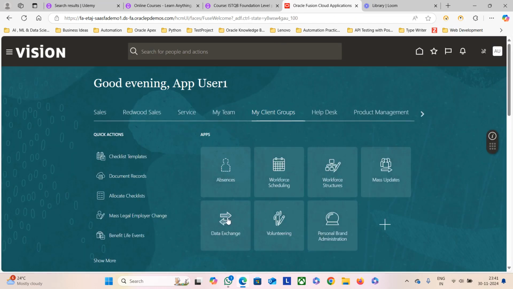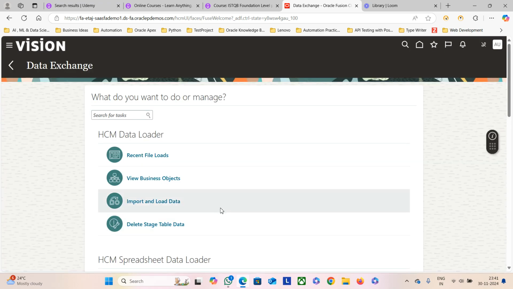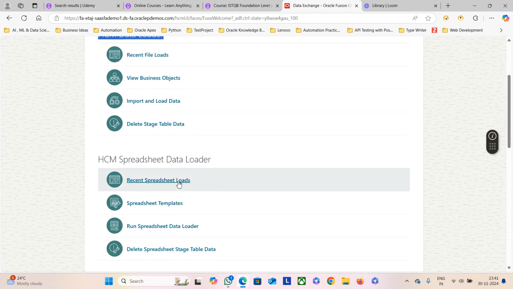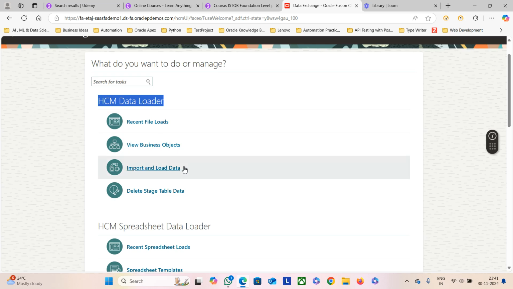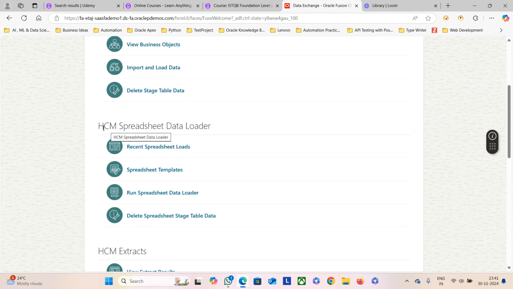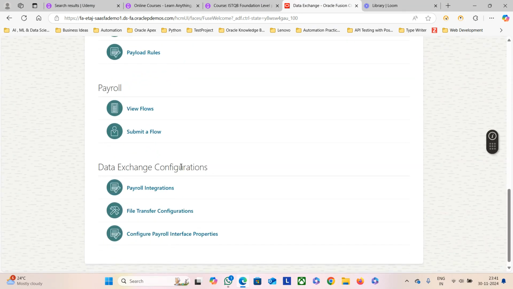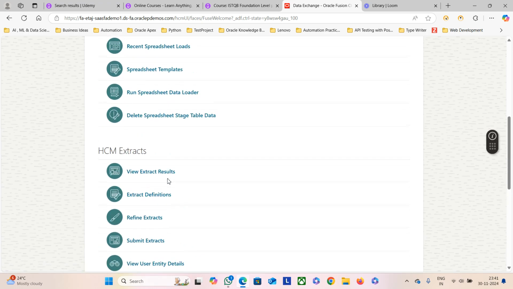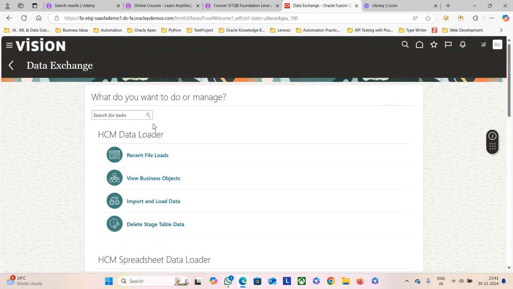search in the data exchange. Now you see here, we are able to see the HCM data loader. Previously, we had not seen this HDL, right? We had only seen HCM spreadsheet data loader, and that too only two functionalities. Now we have the full HCM data loader, HDL, and data exchange configurations, payroll integrations, file transfer configurations, and all these things we are able to see here. The entire suite, entire functionality of data exchange, we are able to see from here after adding the integration specialist role. So this is the important thing.